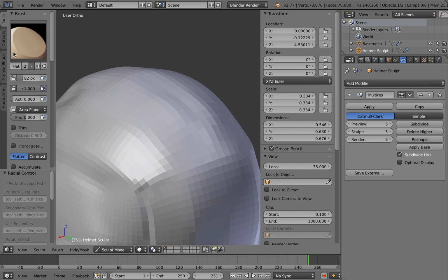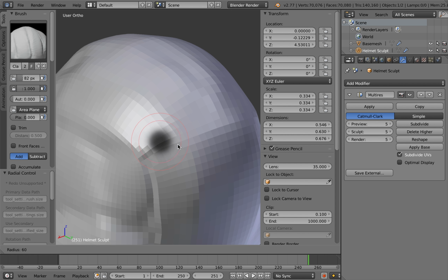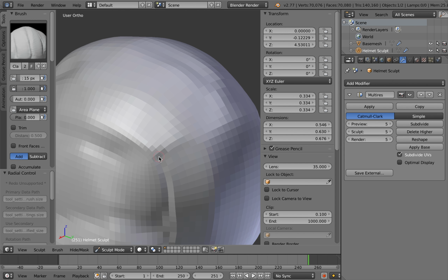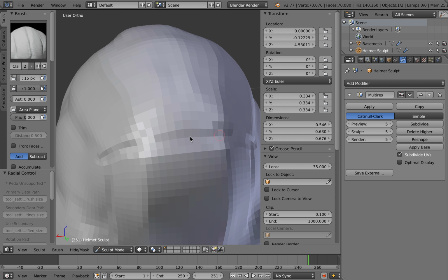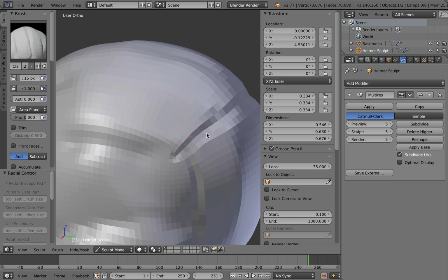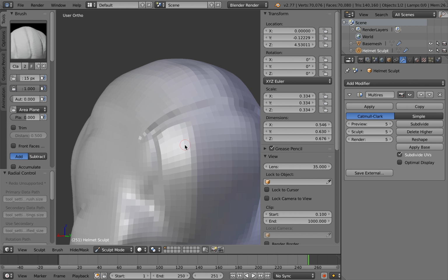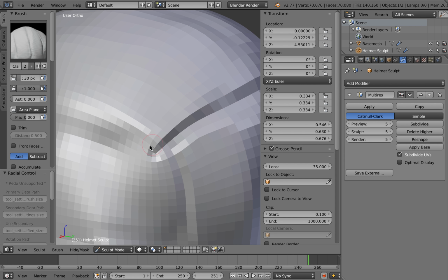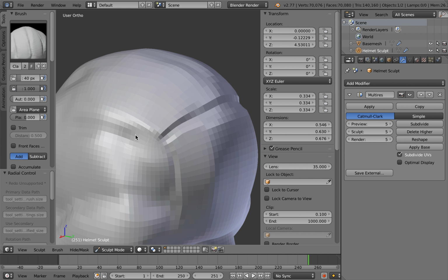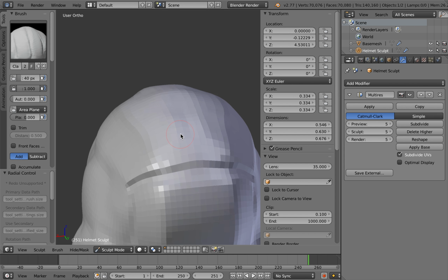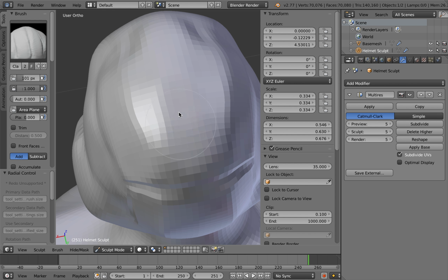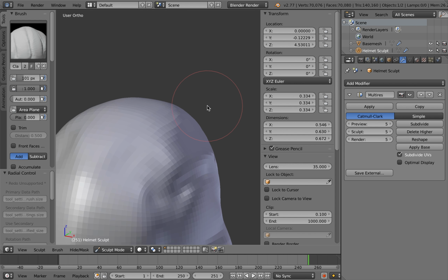Now we'll add a definition between the head plates by switching back to the clay strips brush, pressing Ctrl to indent, and then putting a crease along here. If you've gone over the side like I have, smooth it over by holding Shift. Now, smooth over the top and flatten it to create a better plate.